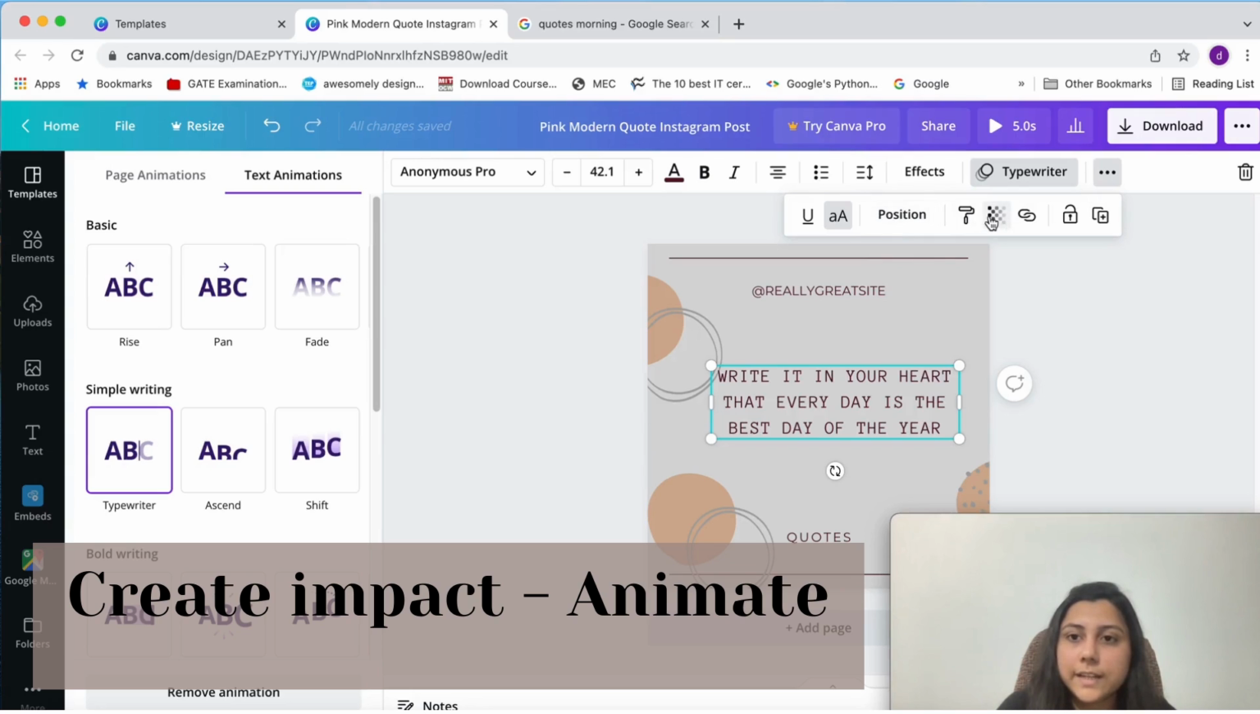Similar positions, and we have already looked at this one, like transparency. You can make it transparent, but for fonts, I don't think you should use this feature. Linking, locking, and duplicating. Okay. So yeah, we are pretty much into toolbars. We're done with the toolbars now.